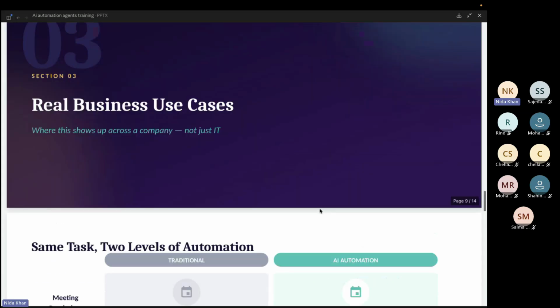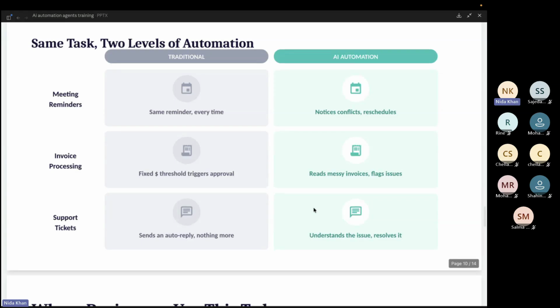So, real business use cases. Here, to get a basic understanding, take meeting reminders. We all have reminders set on our phones and our laptops. Traditionally, if you have set a reminder, it is the same reminder every time; it will remind you every day if you have set it for a particular time.